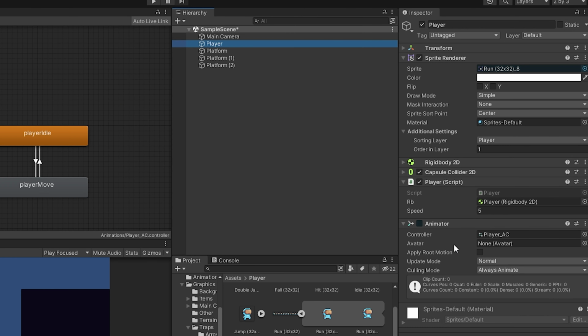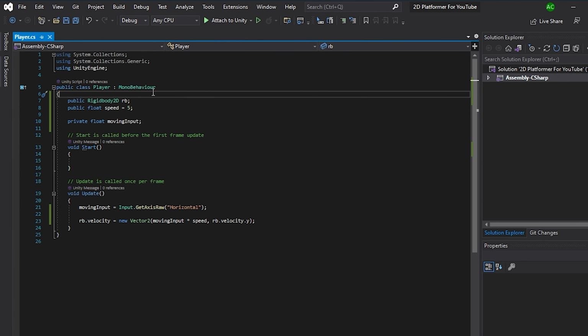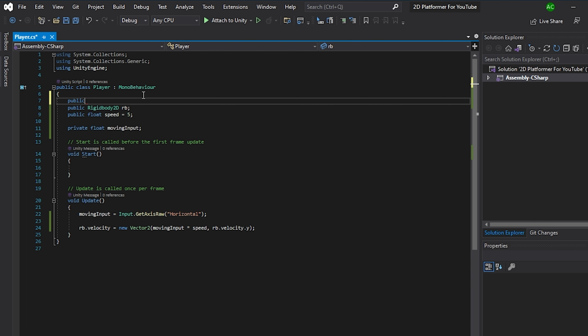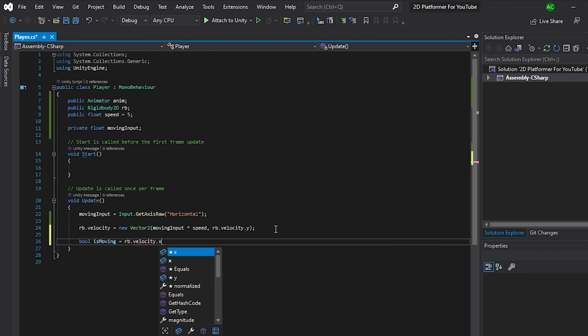Now let's select the player and we can see that we have animator, but we don't have control of the animator. So what we can do is go to script and just type public animator and let's call it just anim. Now let's go to update and I'm gonna create a temporary boolean that I'm gonna call is moving, and this boolean will be true only if player's velocity on the x is not equals to 0. So we type rb.velocity.x not equals to 0.